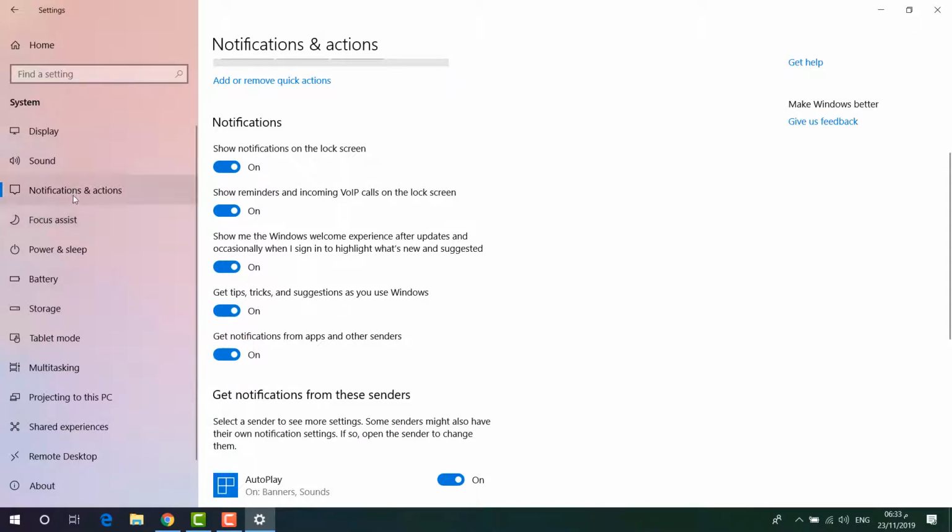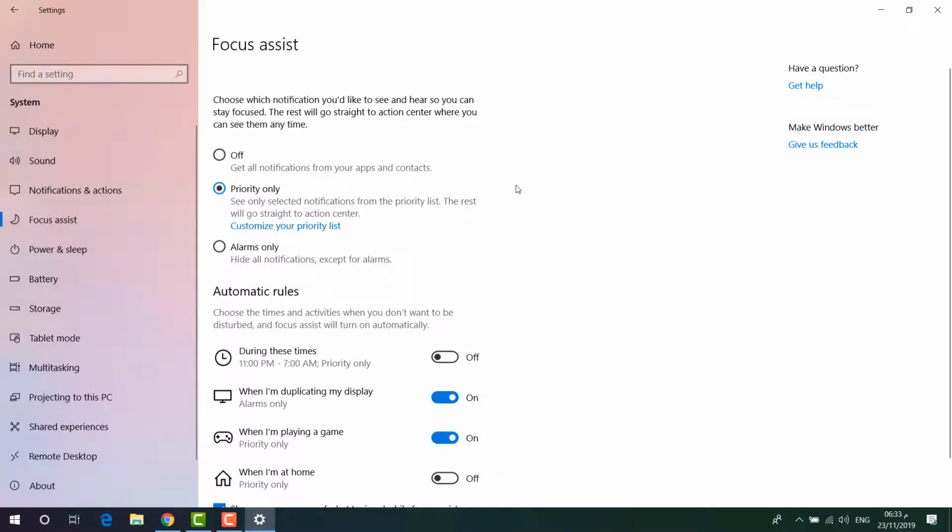For that, you have to go here under this notification, you'll find your Focus assistant, and then you will see a new screen appear. By default, maybe it will be off, so you have to choose Priority only.